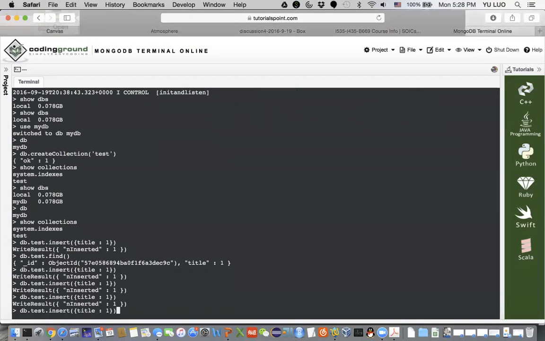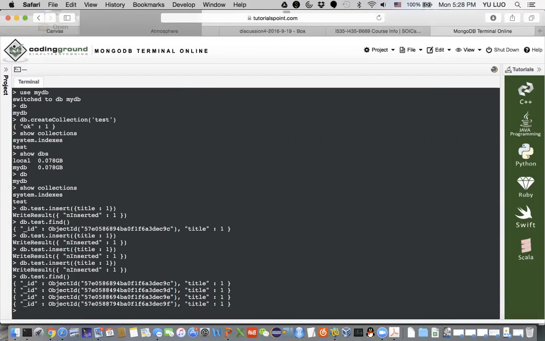What will happen if we insert the same document several times? We will find that even though we get the same document here, they will have a different unique value, a different ID there.